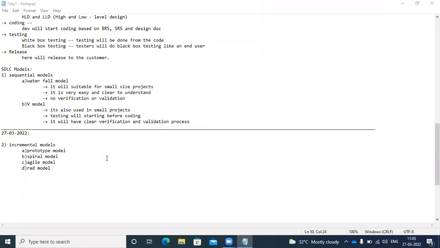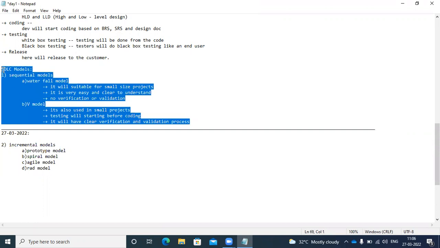So incremental models. As we discussed yesterday, sequential models are suitable for small size projects, whereas incremental models are suitable for big size projects. So why big size projects?